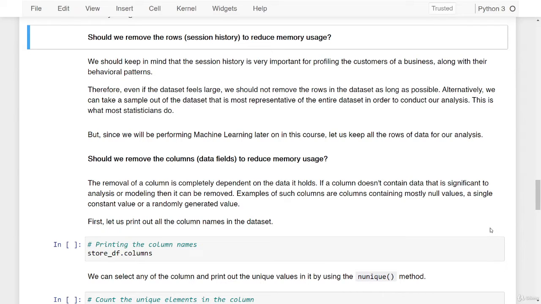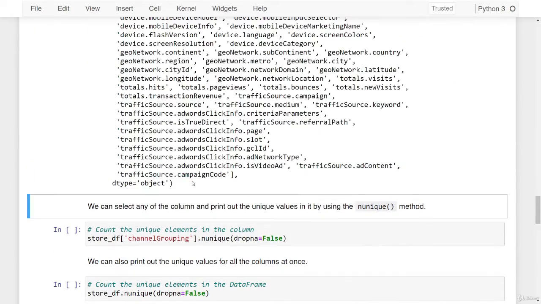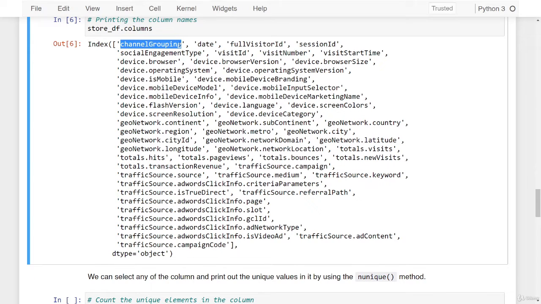So first, let us print out all of the column names in the dataset to look at the columns. So here we have channelGrouping as the first column in the data frame and trafficSource.campaignCode as our last column in the data frame. Now we can select any of the columns and print out the unique values in it by using the unique method.